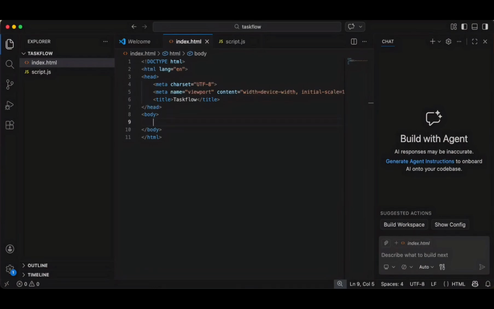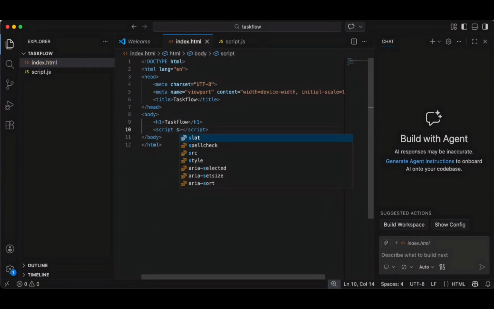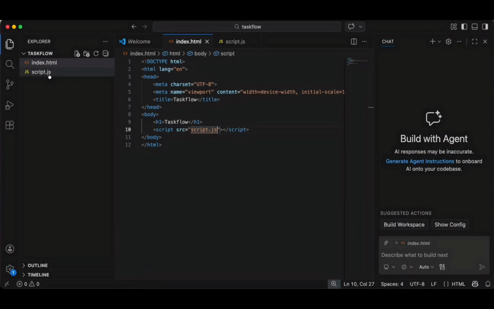For now, let's add a heading 1 tag with the text TaskFlow. Go ahead and link your JavaScript with a script tag. Set the source to script.js. Make sure what you type here matches the name of the file that you created.